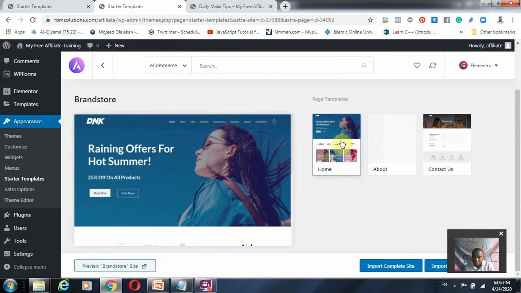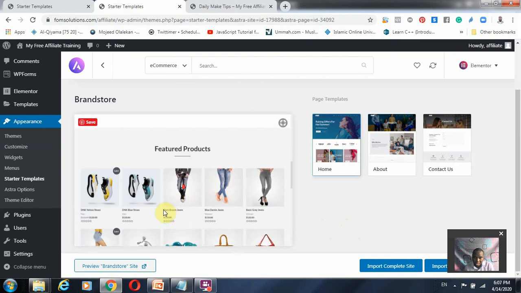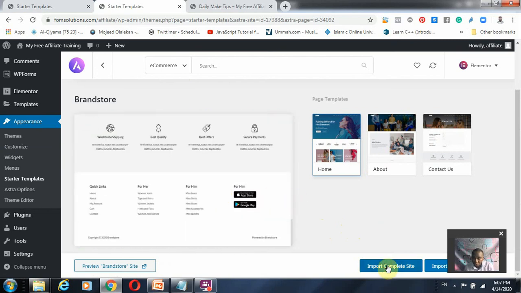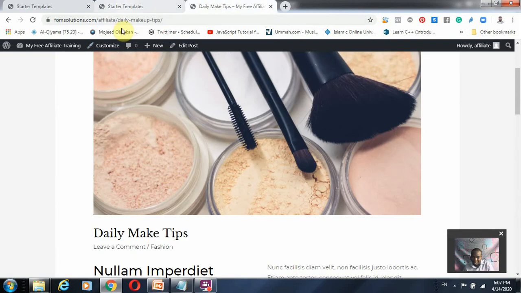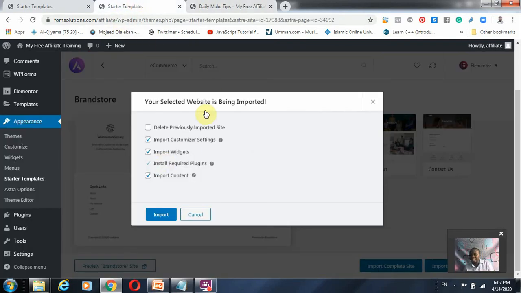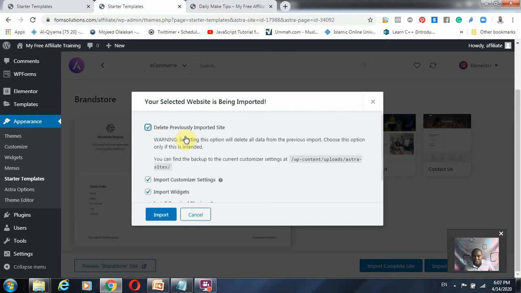So I'm importing 3 sites. That's an e-commerce store, and this site has this product. I'm going to just import, and one of the things I'm going to do here now, because I have actually installed this store already on my website, and I want to bring in another one, I'm going to delete the previously imported site. Don't forget that at the end of the whole tutorial I'm going to delete that, because I'm not going to make use of this affiliate link. Probably I may do something else with that link, but for this tutorial, I'm going to use it to explain as much as possible.